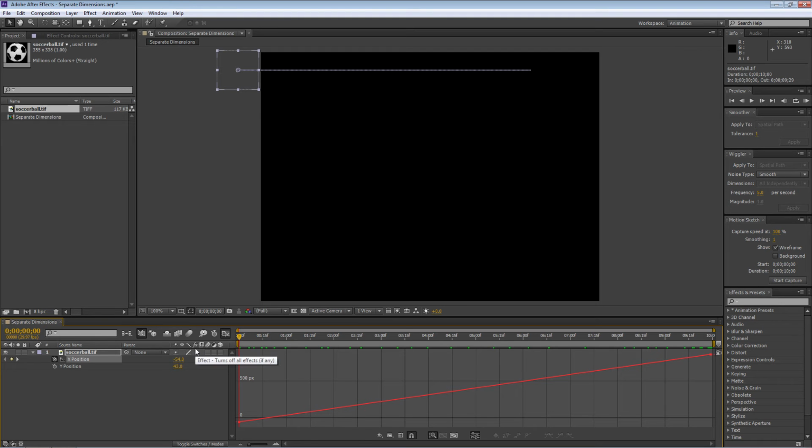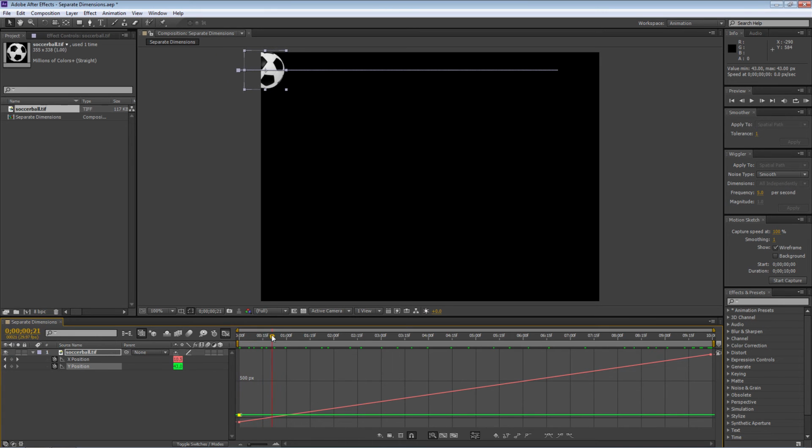I want to set keyframes for Y. So I'll go down here and select Y, make it active. And I want it to start up there. So I click that. And now I want to go in a little bit. Notice the green shows up now. I want to go in a little bit. Let's say in about a second or so.